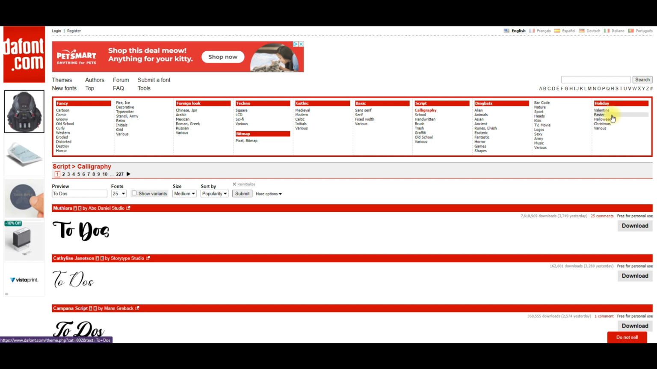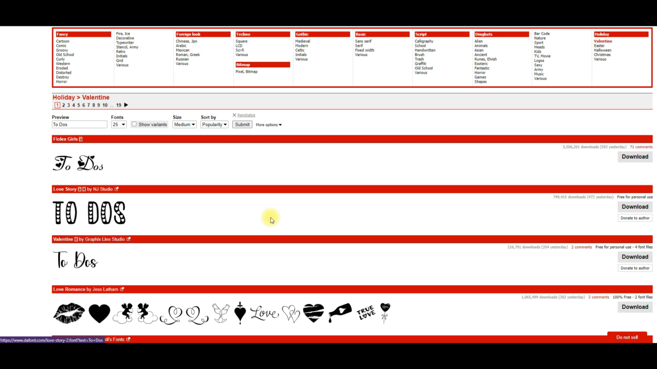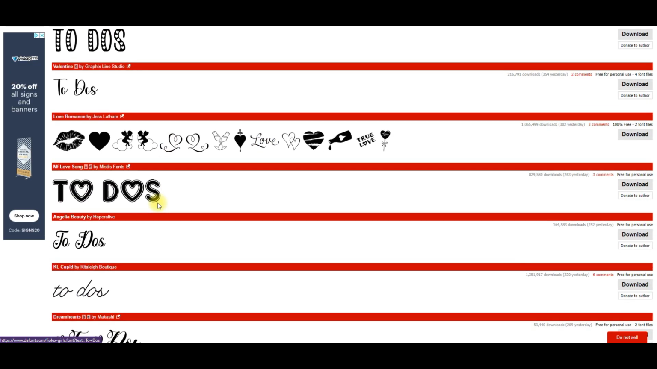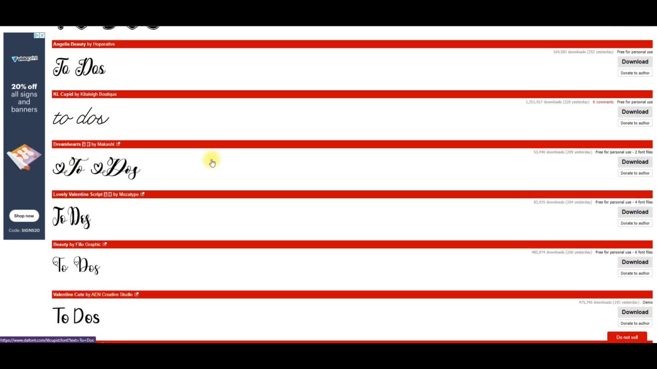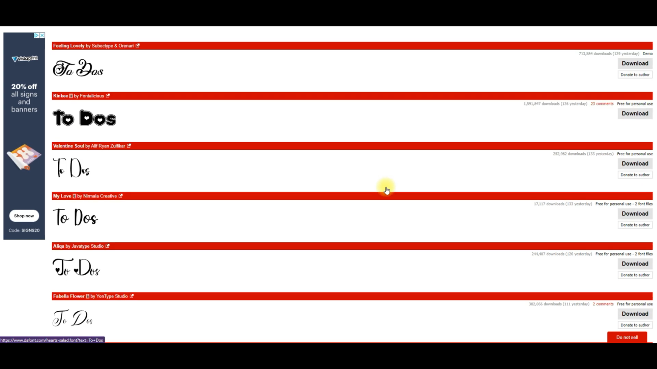There's some holiday fonts over here. Let's click on Valentine's. I know that we're not on Valentine's, but I just want to show you, just for the sake of showing you how fun this website is. But look at this. This one is so fun. There are some really fun fonts in here. Some will just be like little icons. So if you're literally just needing icons for something, that could be fun.